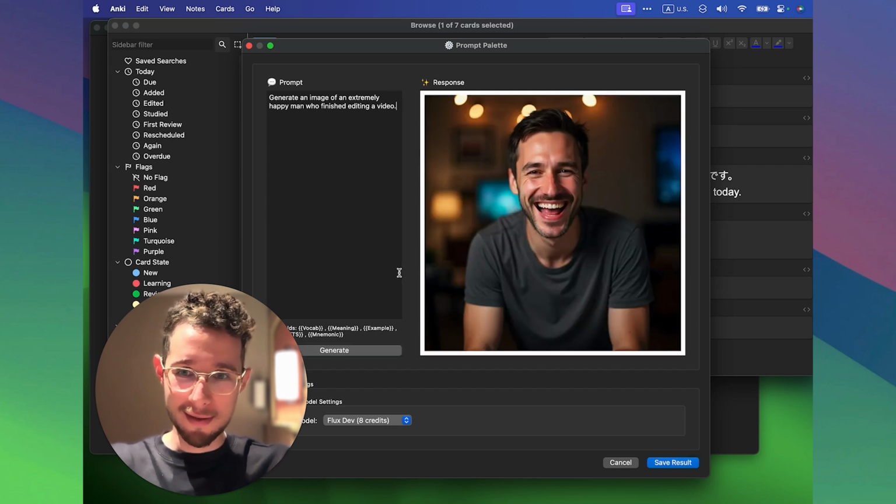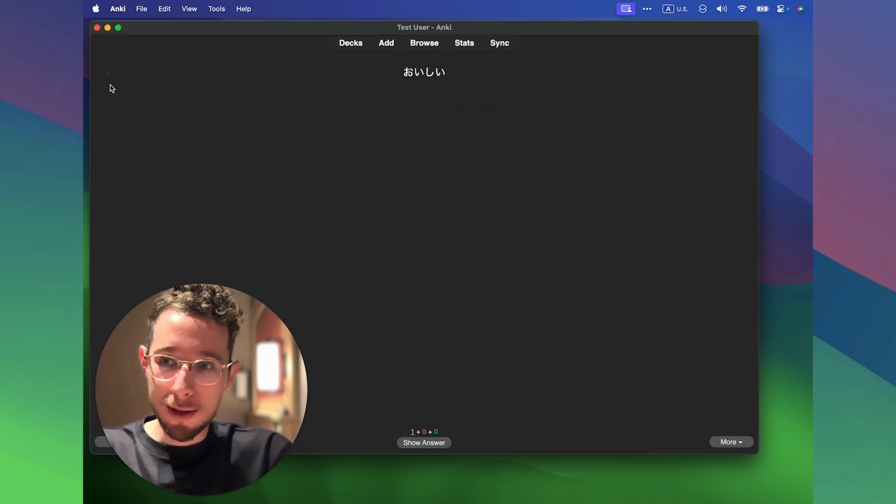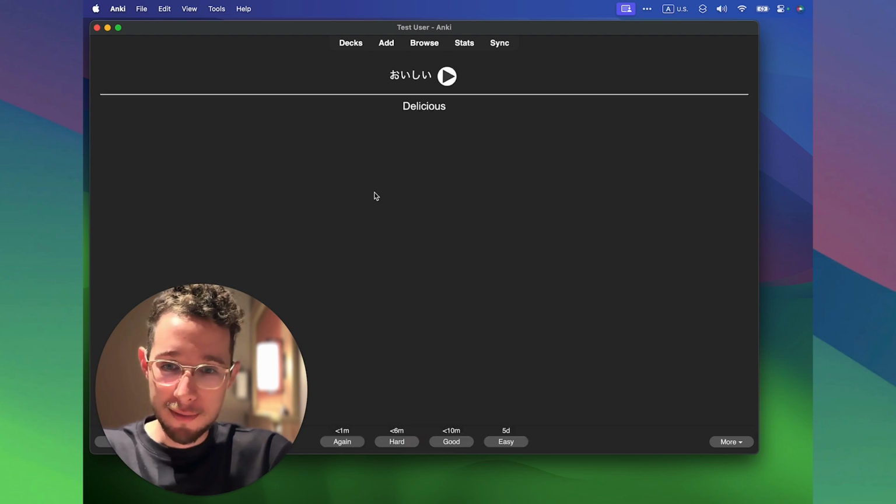Nice. And lastly, you can let Smart Notes automatically generate for you at review time. So when you're reviewing, if you see this little sparkle over here, that means it is generated for you behind the scenes. おいしい.